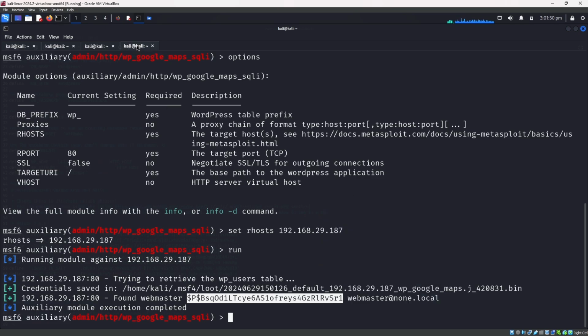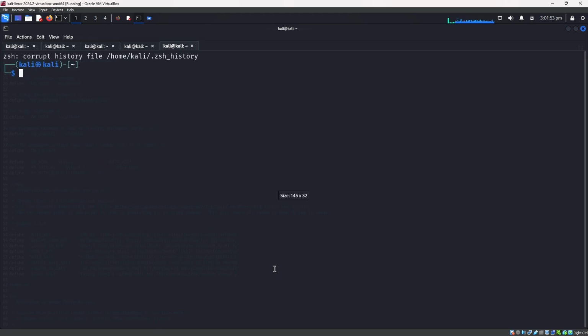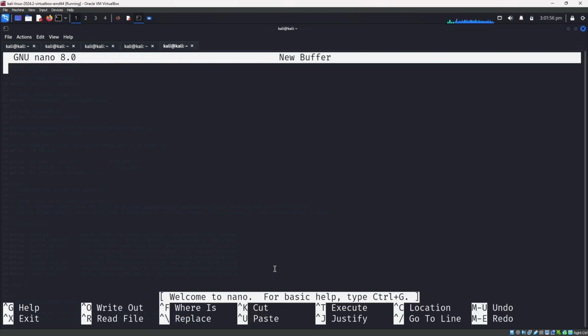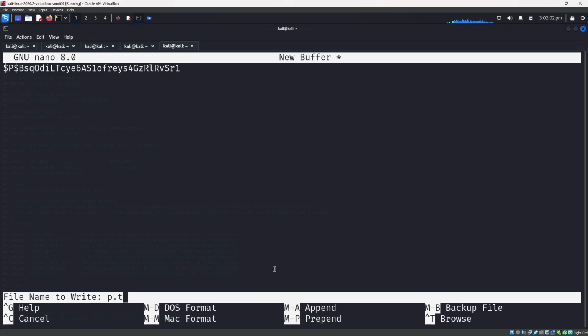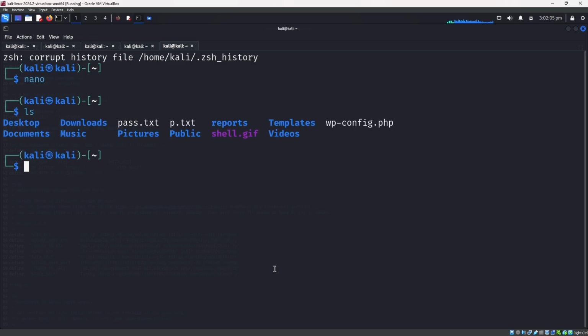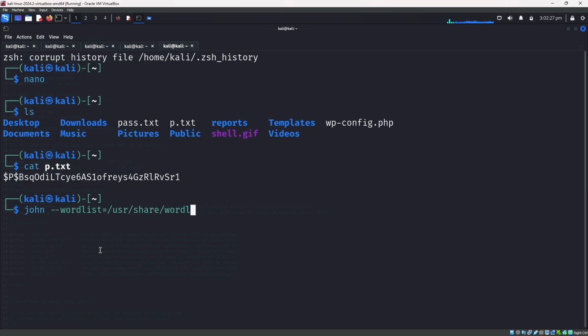Then I am opening a new terminal and running nano and pasting the hash, pressing Ctrl X, Y, and naming it p.txt. And then ls, okay, I can see p.txt is the file that I just saved. And with cat p.txt, you can see this is the file that I just saved. And the next thing that I'm going to use is john --wordlist, using rockyou.txt here, to crack this p.txt.